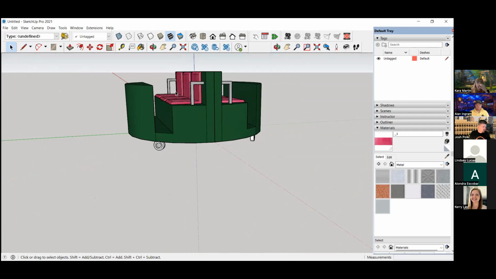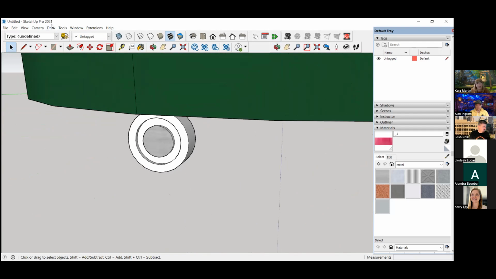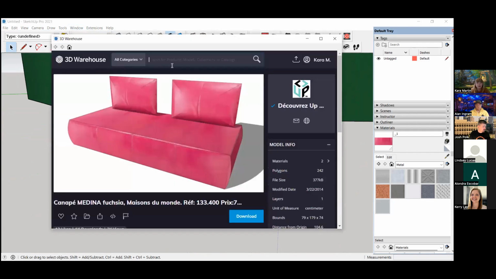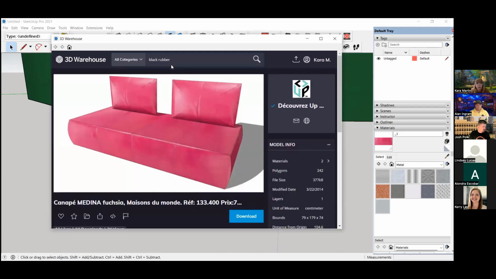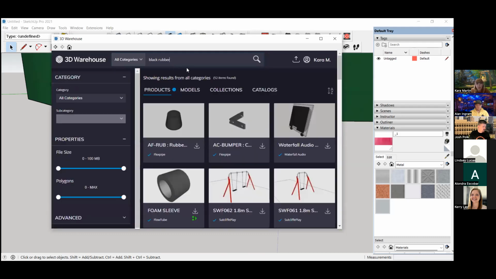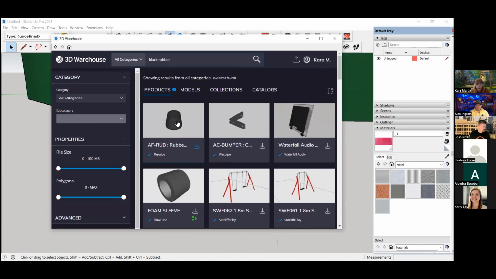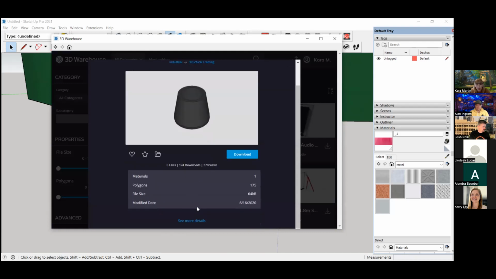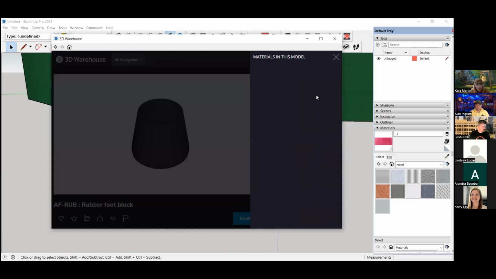Okay. And then just to finish off these wheels, you may want some sort of black rubber or something. So we'll look for that also, going to window in the 3D warehouse, typing in black rubber. I will take it from this rubber cap, sure. See more details, materials, if it loads.